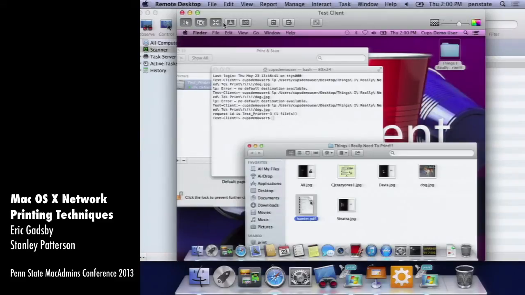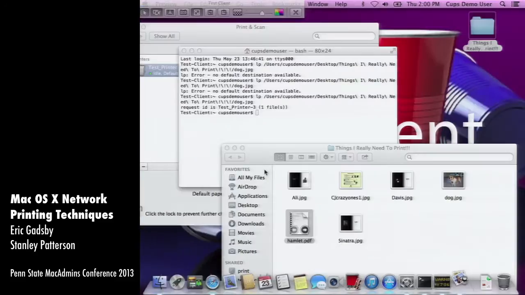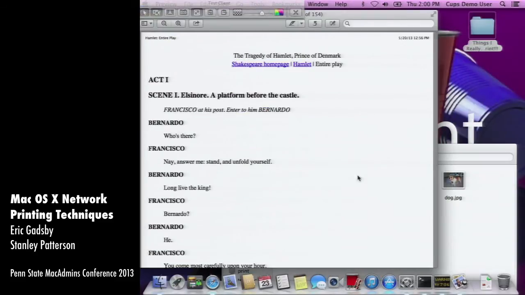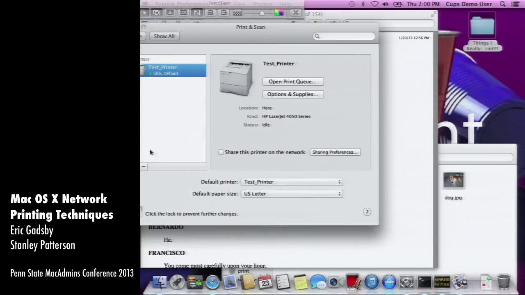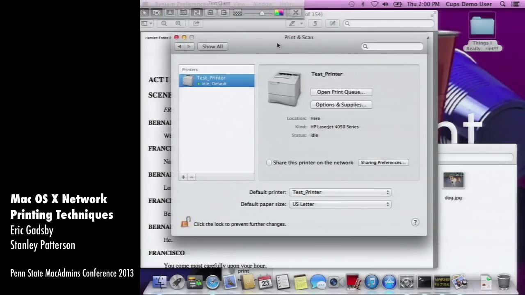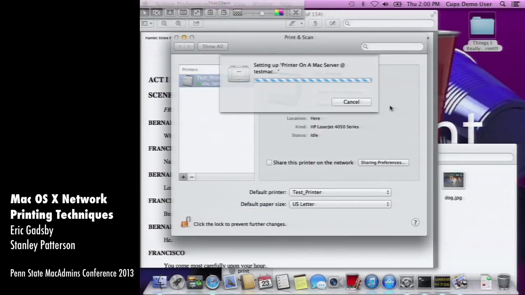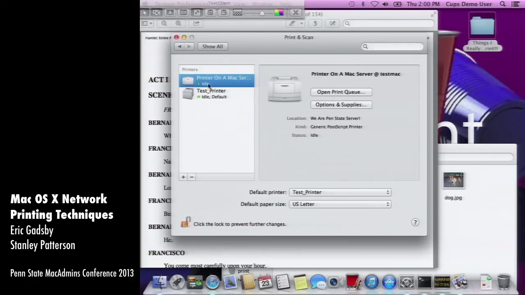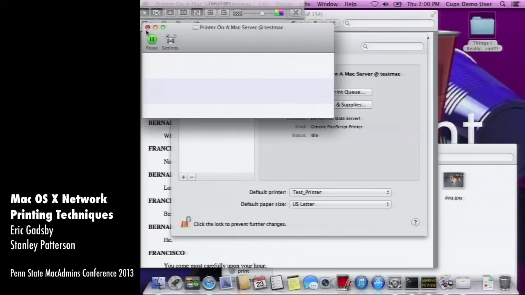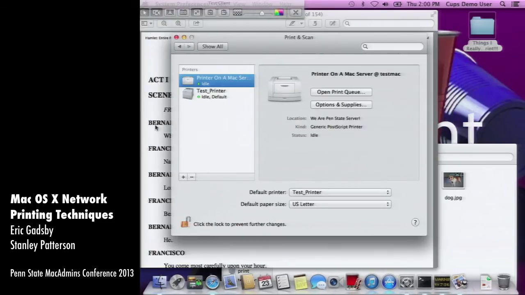So, we talked about paperback copies of Hamlet, so we got one. But here in this case, now we're on the client, and we can add the printer. It says printers nearby, and I can do add printer on Mac server. And it's connected to it. And I'll print some of Hamlet.